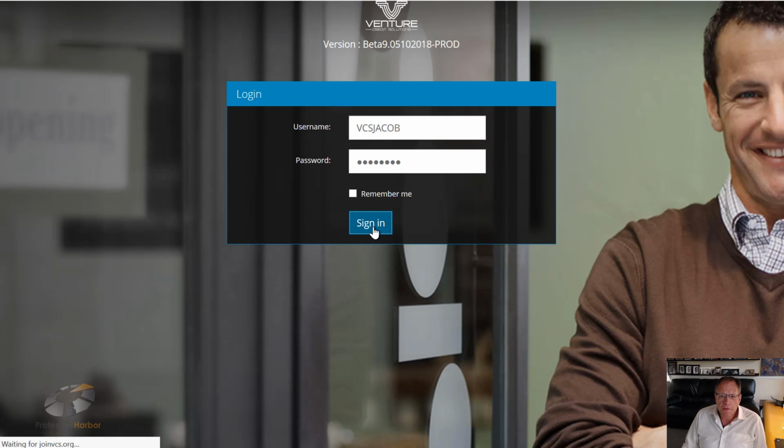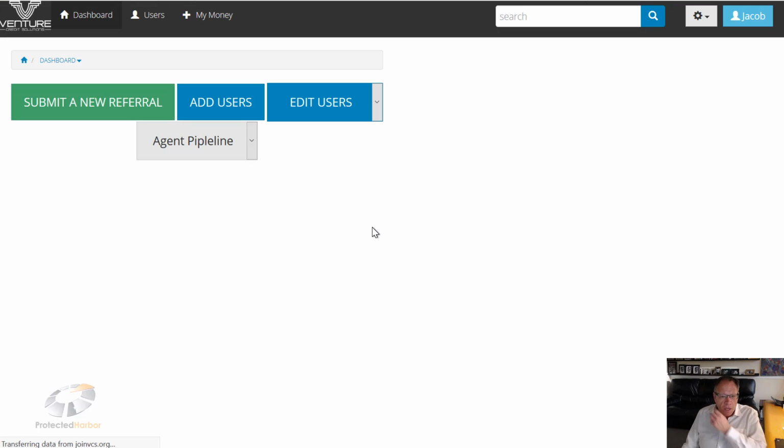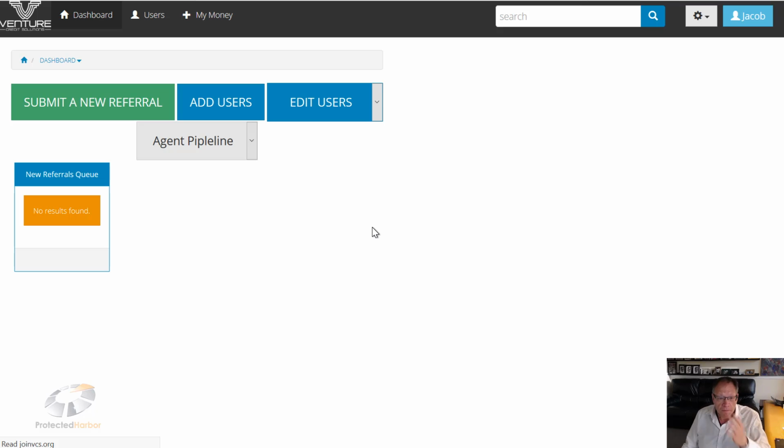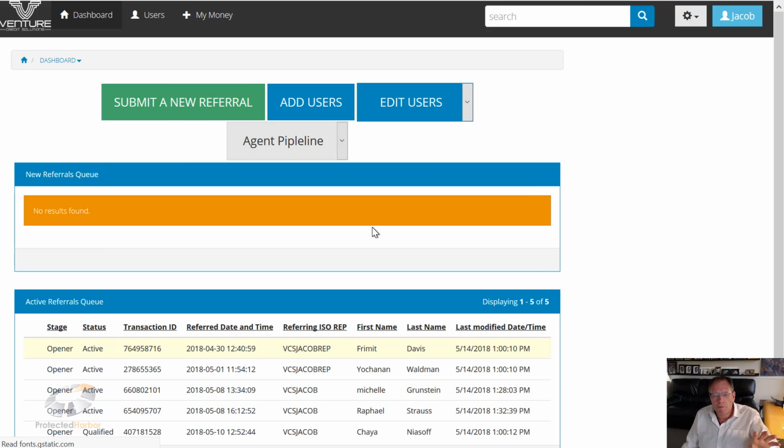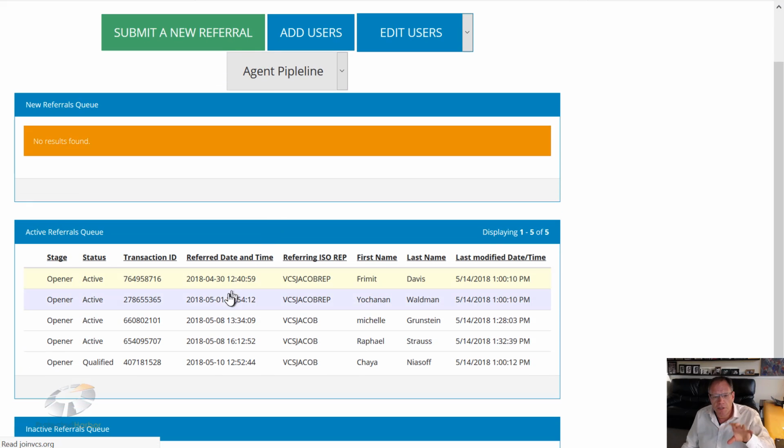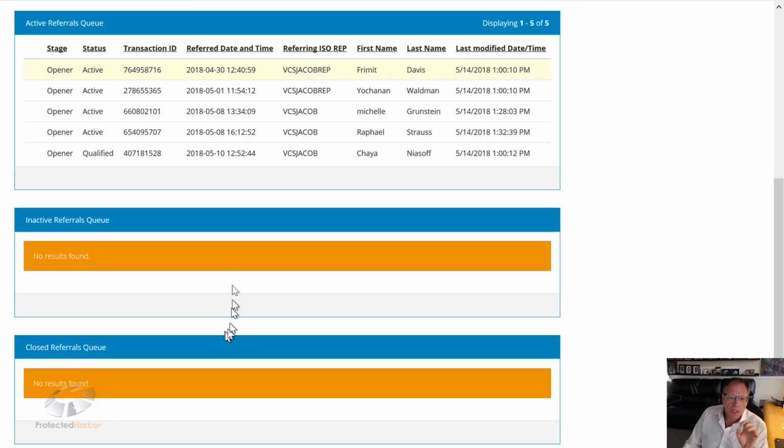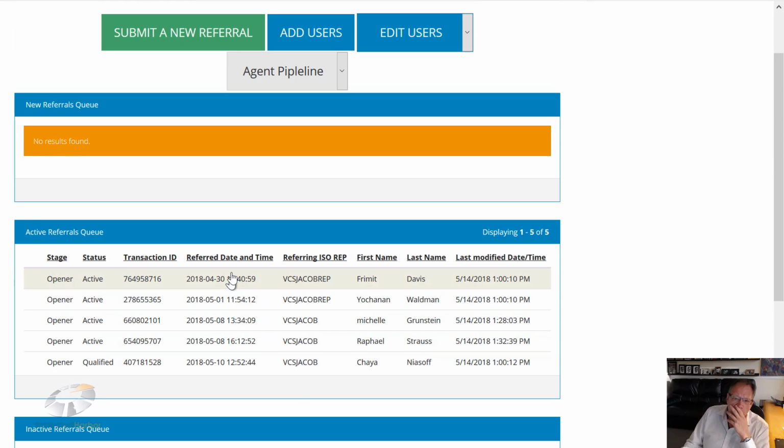So, we log in, and I'm going to give you a little tour of what the system looks like and how it works. You open to a dashboard, and the dashboard is going to show new referrals up at the top, which right now there are none, so it's orange. Then it's going to show you the active referrals. Inactive referrals are referrals that have chosen not to take advantage of the system, and closed referrals are referrals that have gone through the whole process and will be paid on.